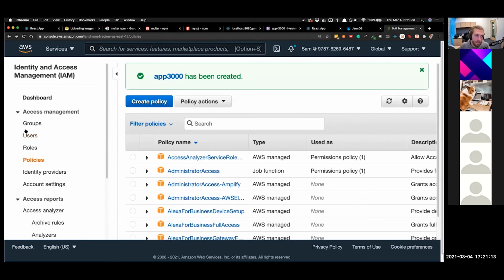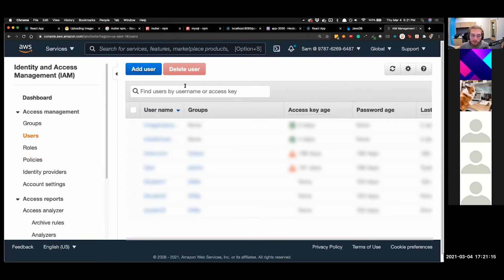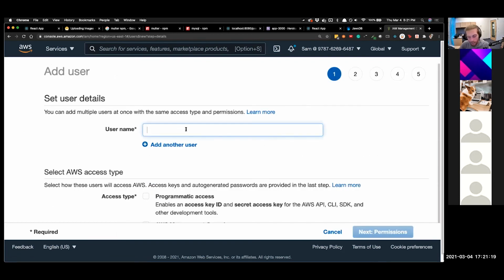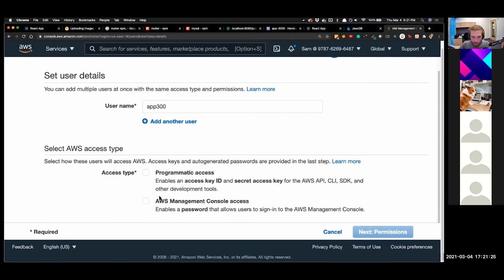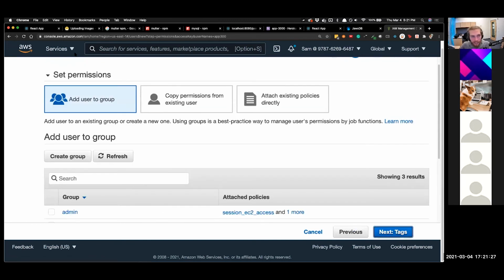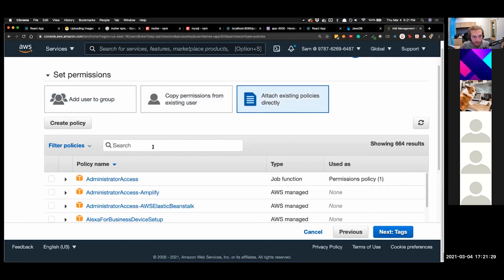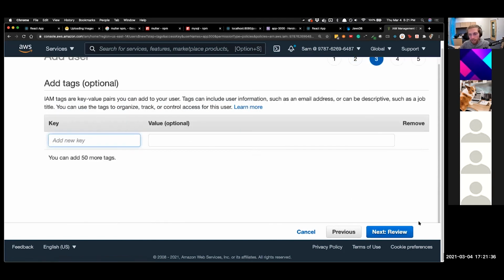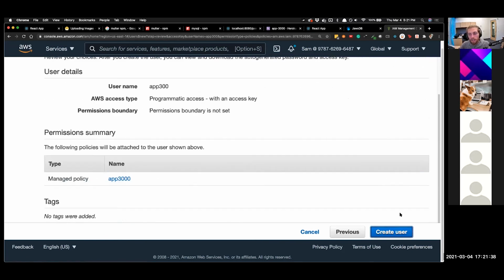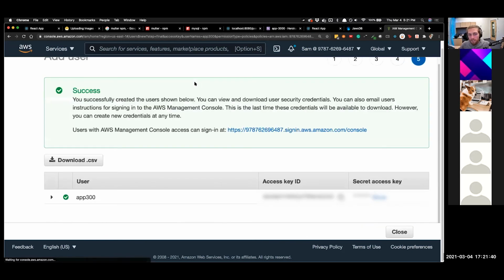So I've allowed permission to only get and put. Perfect. So I've got my app 3000 IAM user. Again, all the details about this I put in a different video. I'm going to add programmatic access. I'm going to attach the policy I just made, app 3000. There we go. So I now have a user that can access this S3 bucket, and all that user can do is upload an image and download an image.